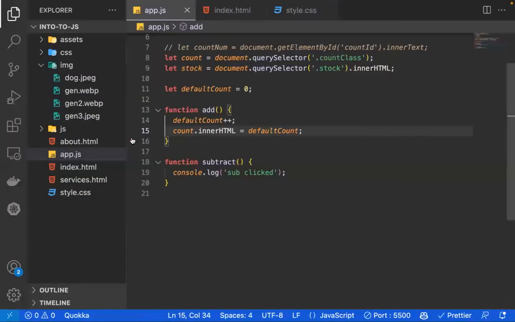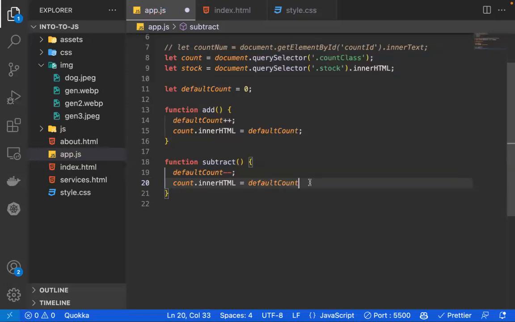Now to do the same thing for minus is very simple. What we do is just reverse it: default count minus minus, and then count.innerHTML will be equal to default count. So when you click on the subtract button, your default count value is going to reduce by 1, and the value of that default count will now be the value of your count.innerHTML.